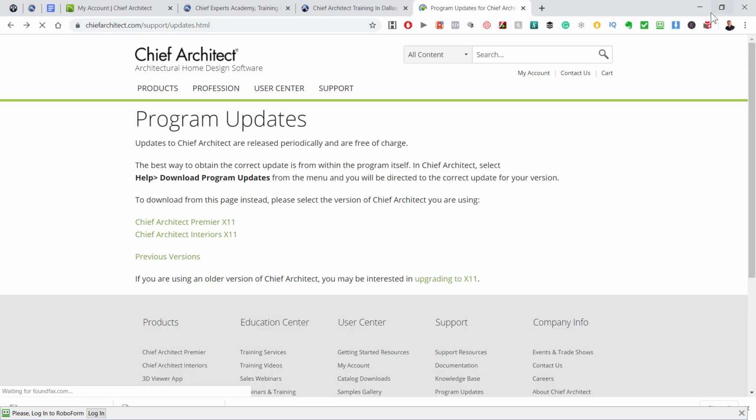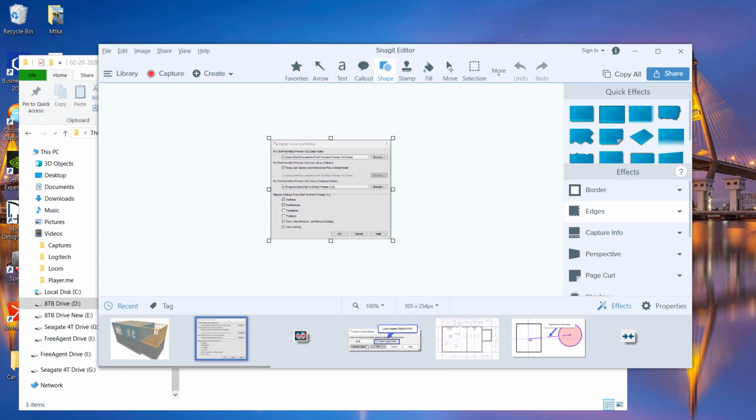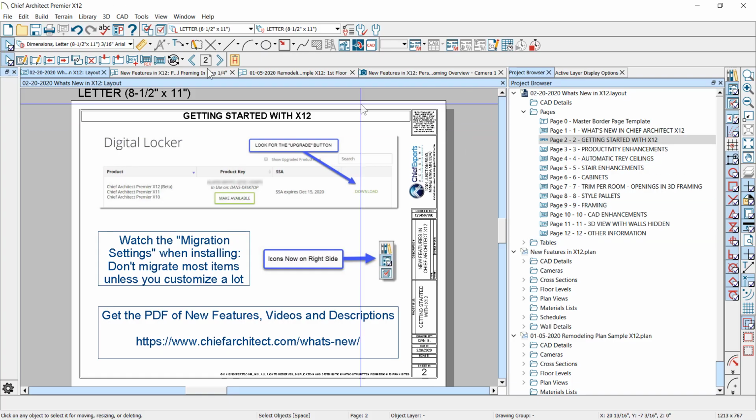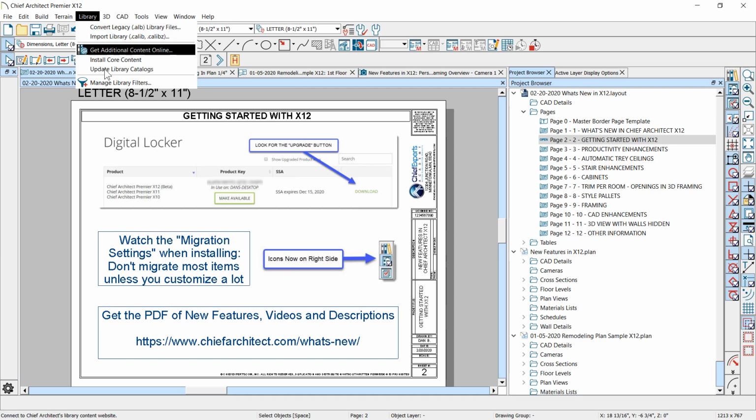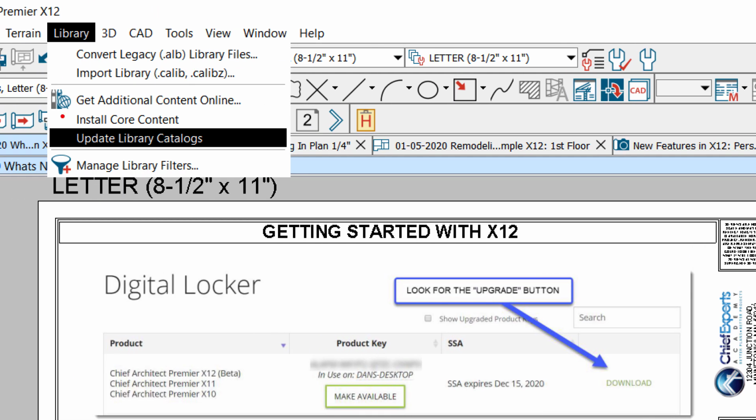Now the other thing you want to do when you install Chief, and I believe when you first install it, it'll do this automatically, is make sure the program's up to date. You also want to make sure your libraries are up to date. Under the library pull down, once in a while you want to hit this, especially if you've downloaded a lot of catalogs, because Chief is constantly fixing their catalogs and adding new elements to them. So you want to update your library catalogs regularly.